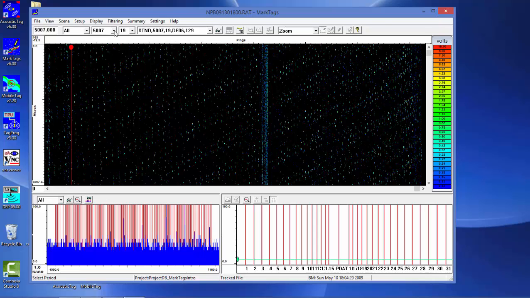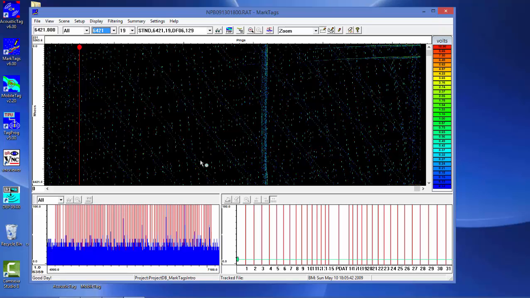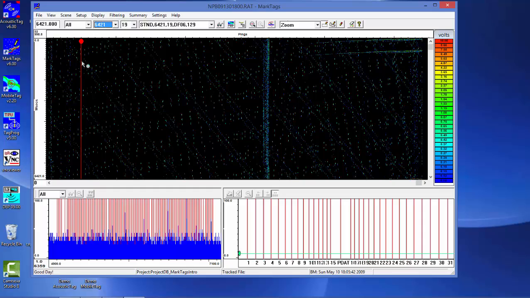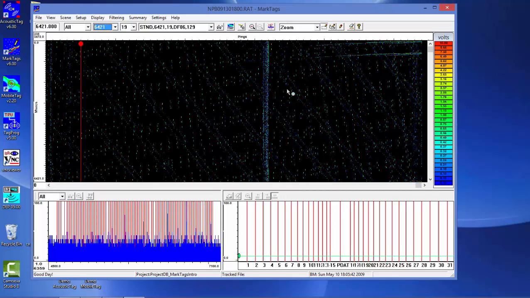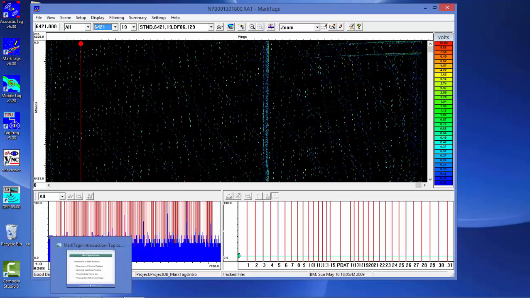So let's go up and under the select period, see if we can find a value that's close to that. That's from an actual tag. And here we have a 6421. So now we've set the scale here for viewing data from that tag. Now a little description on how we know that these signals are coming from an acoustic signal or a tag.